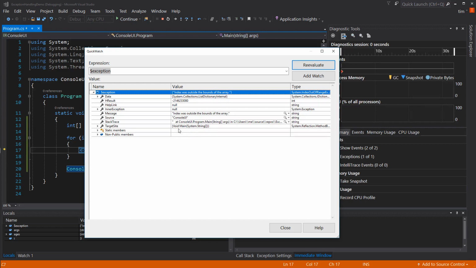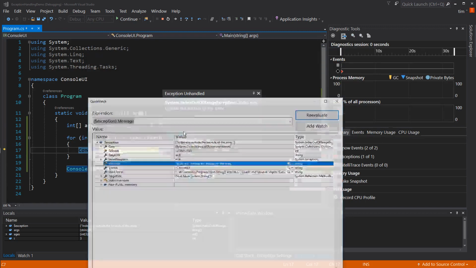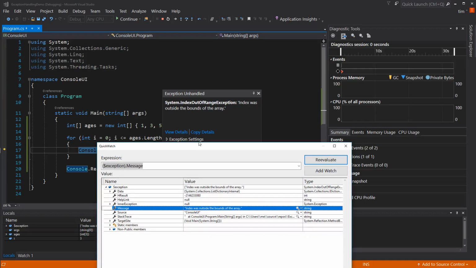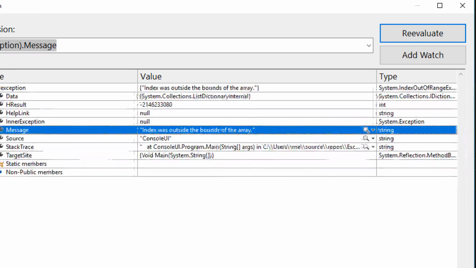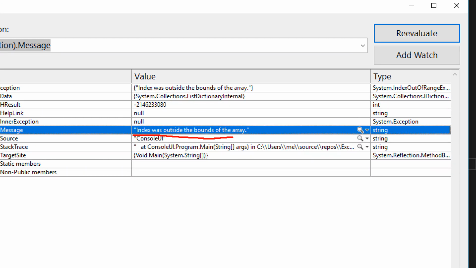So the very first one you want to look at is the message itself. That's what pops up in this box right here. So the message itself says that the index was outside the bounds of the array. Okay, so that just tells you, all right, here is the simplest explanation we have for why this didn't work. That itself is usually enough to get you started.